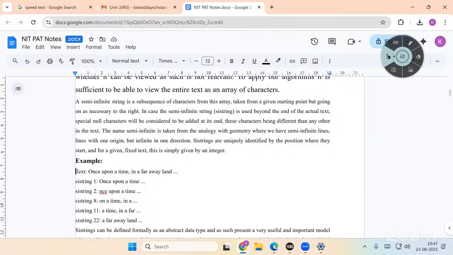Here, a semi-infinite string is a subsequence of characters of this array. Starting points taken from left to right give different substrings. So that is also clear. A semi-infinite string is indicated as an SI string.